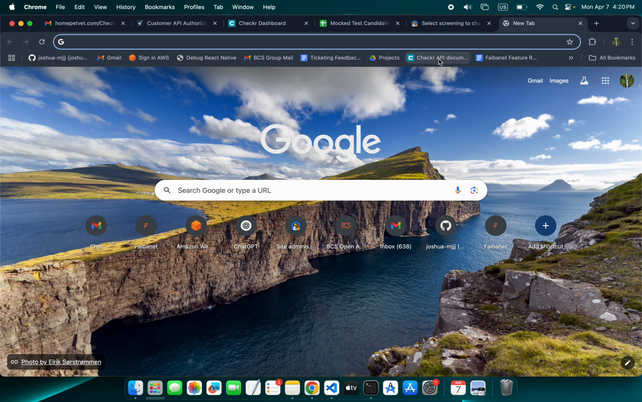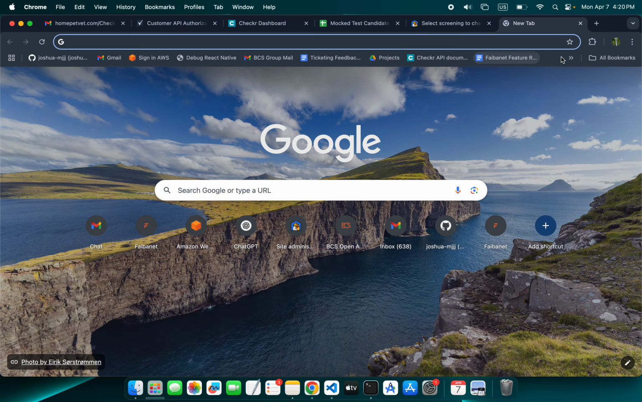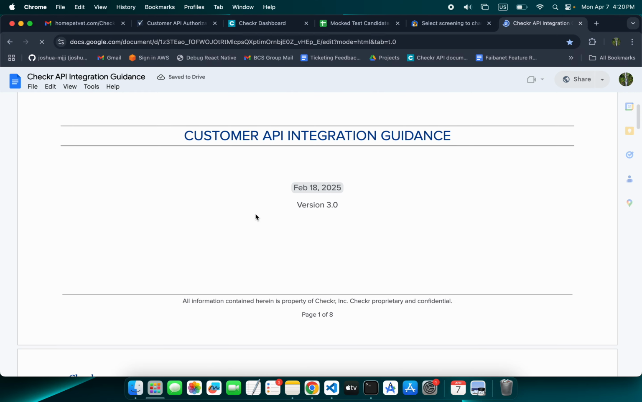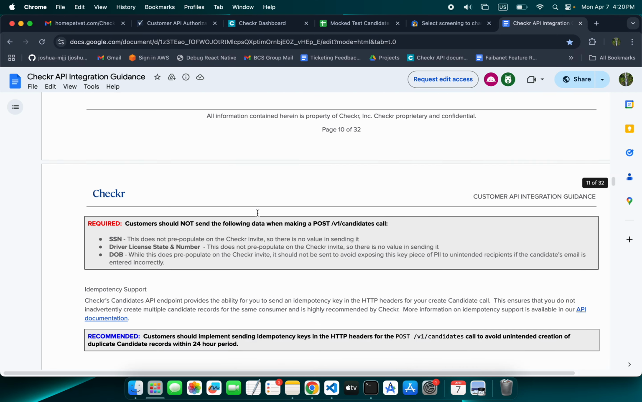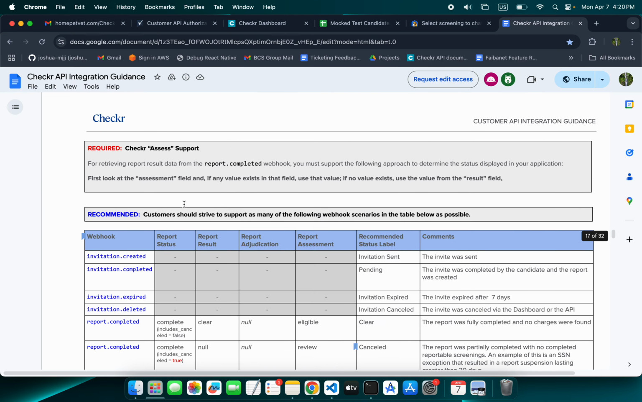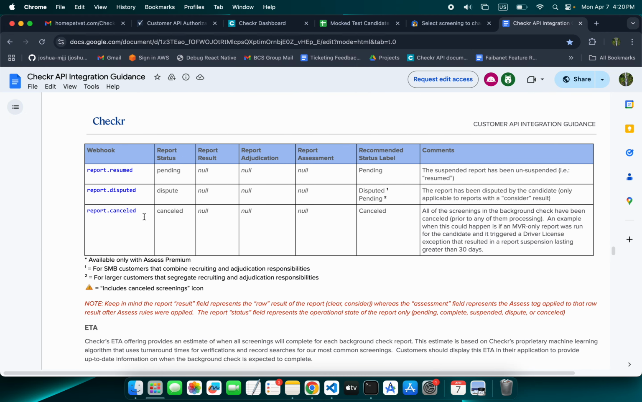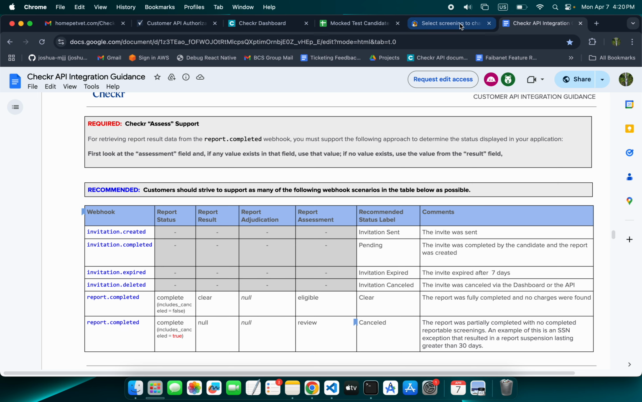Where is it? Sorry. Yeah, this table right here. This. Yeah, so we try to handle all these webhooks down to the last one, and you can review.